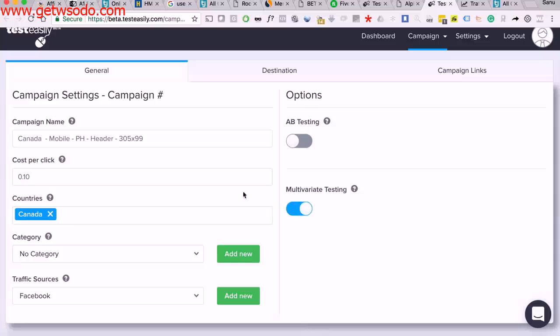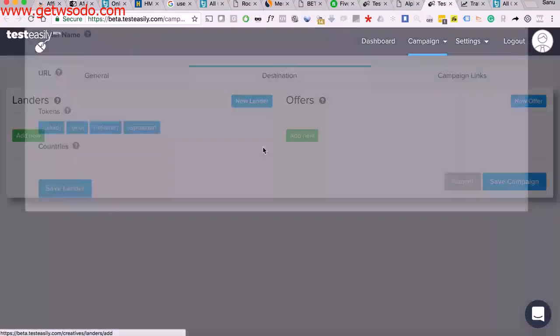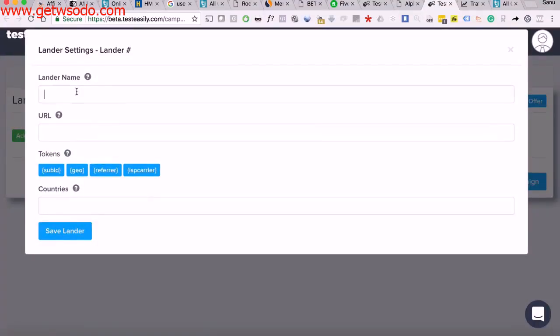So I'm gonna leave multivariate testing on. And destination, this is where we're going to add our landing page and our offer. Okay, so for our landers, all we need to do is press new lander and give our lander a name. So in this instance, let's call it Alpha Force Testo CNN. Okay, then we're going to put the URL of our landing page right here.